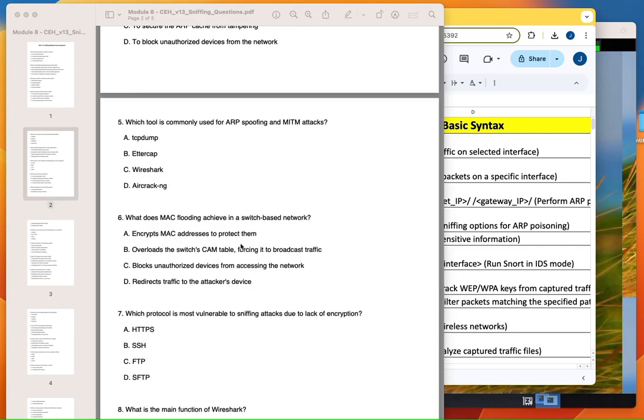Now I'm going to go to question number 6. What does MAC flooding achieve in a switch-based network? And that is, it overloads the switch CAM table, forcing it to broadcast traffic. This is another question that has very little practicality in real life, because most switches have preventive measures against MAC flooding. So again, for the exam, you need to know this.